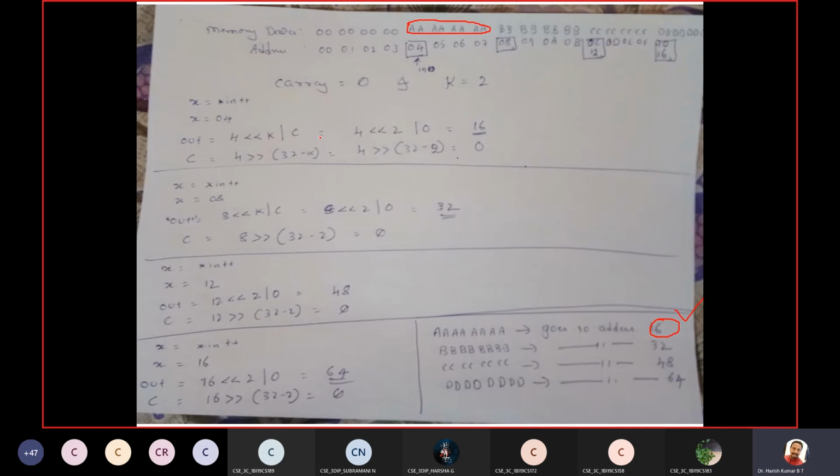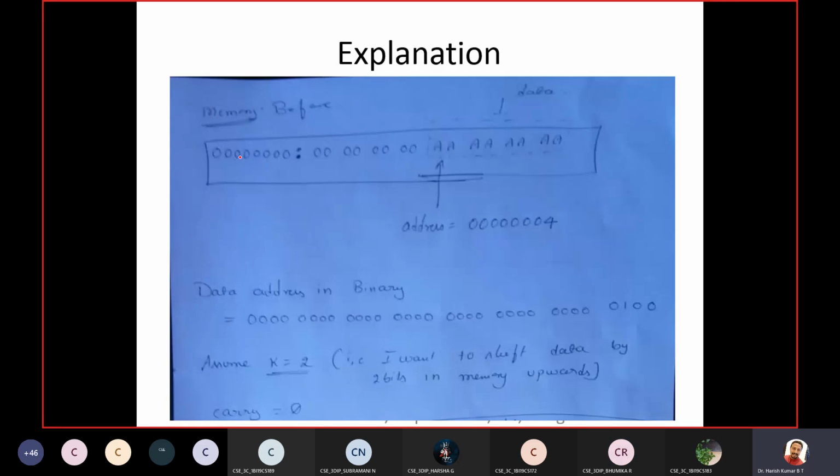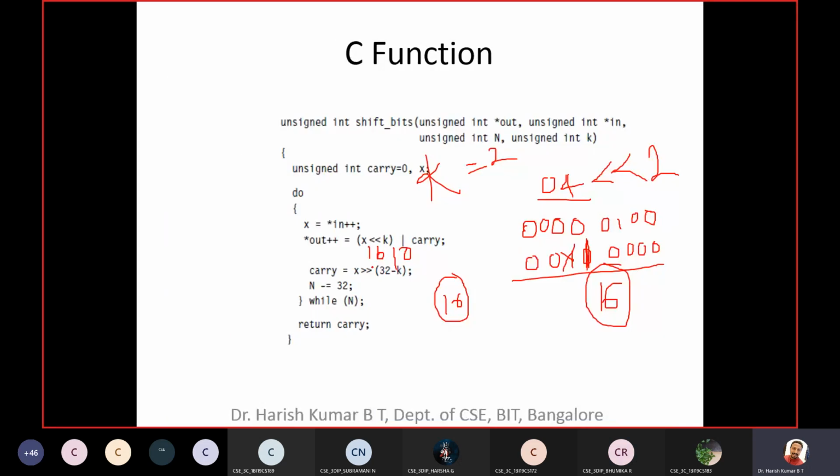Now, how are you computing the carry? Carry is equal to x right shifted by 32 minus k. 32 minus k is nothing but 32 minus 2, that is 30. So if you right shift x 30 times, what do you get? You get 0. x is now this 4. If you right shift 30 times, what will happen?